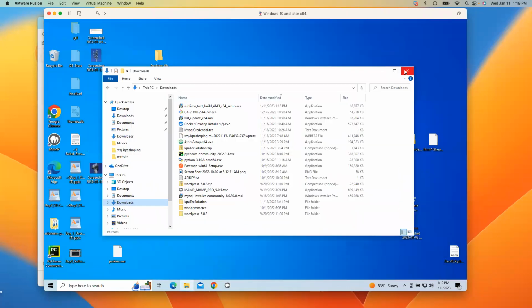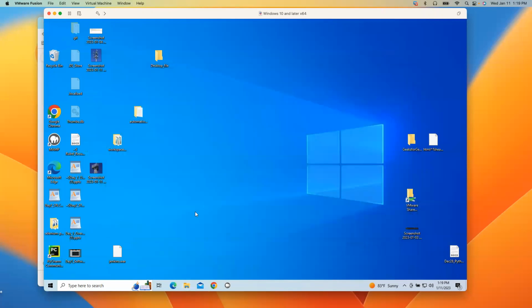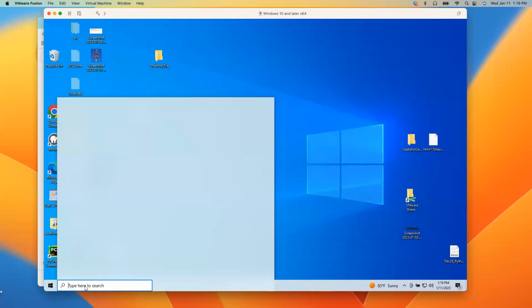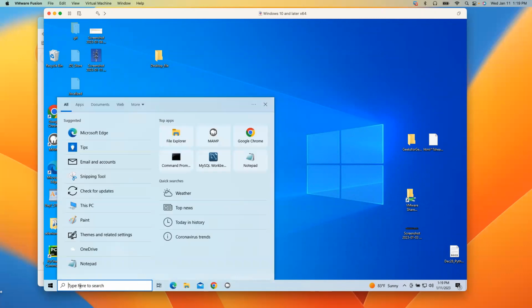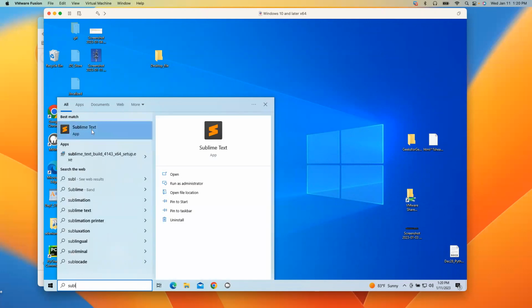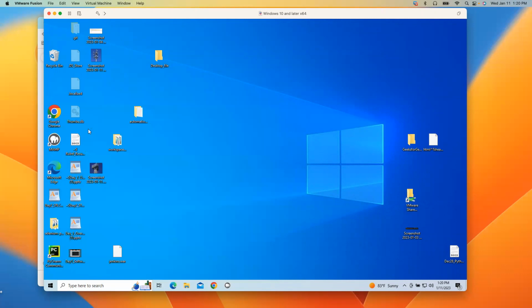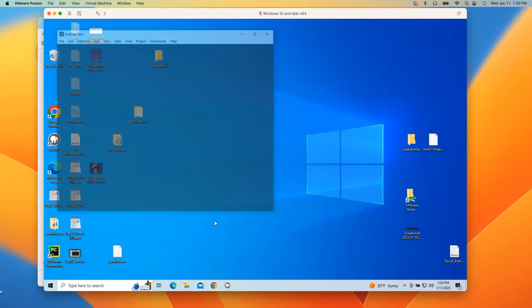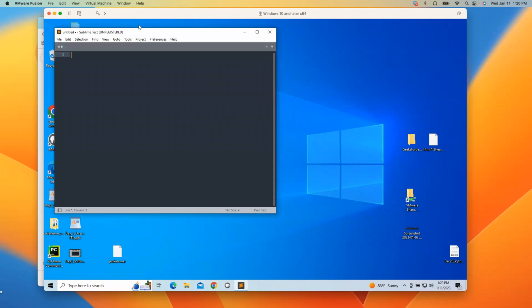I don't need these. So here in the search box, type Sublime. See, this is the symbol. So click on it. So first time it will take a little bit of time to open. So it is open now.